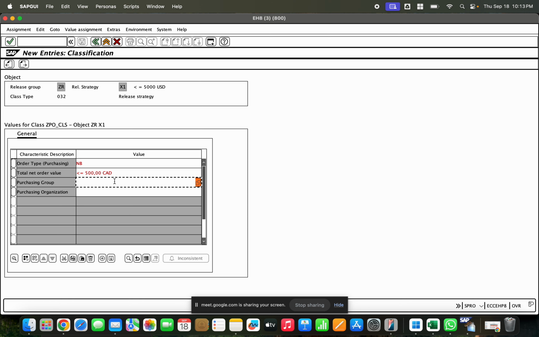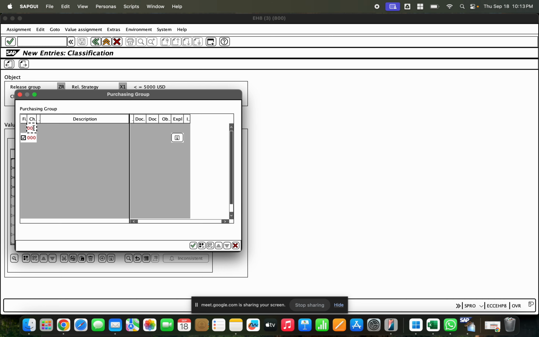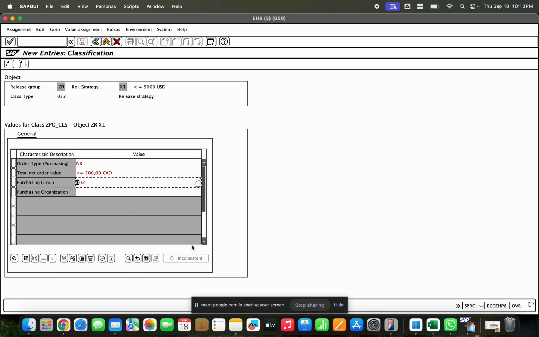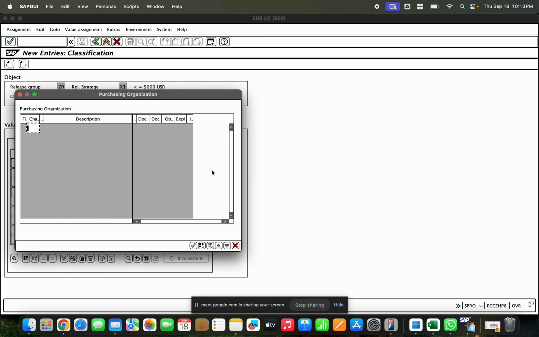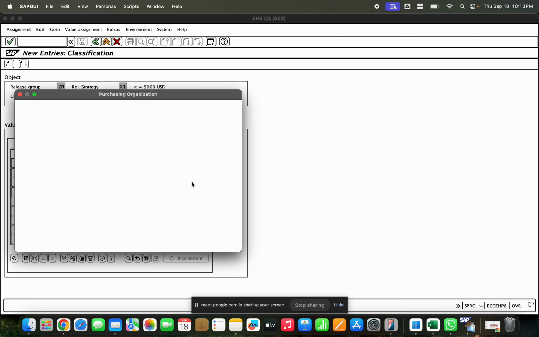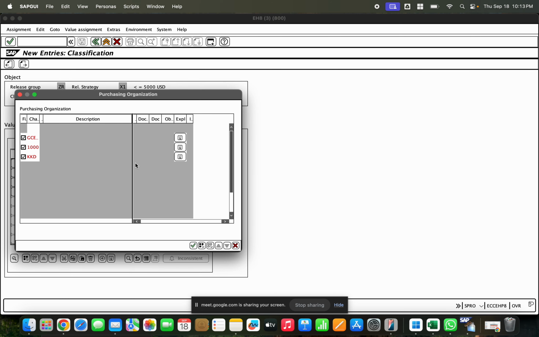Okay, then purchasing group, I'm selecting the 000, only one value, or you can enter multiple also. You can enter 001, 002, like that, because additional values are allowed. And purchasing organization also, you can enter KKD, GCED, GCEM, like that. Clear? So you can enter whatever characteristics.